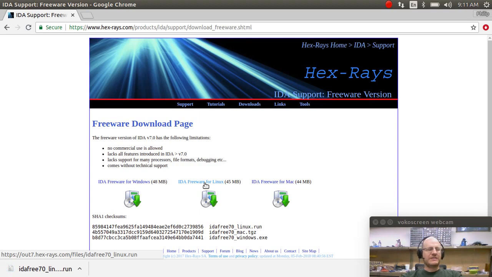In the past, they did not have the Mac and Linux versions of IDA available for free. And it was also a very, very old download. I want to say it was less than version 5. So this installs as an executable.